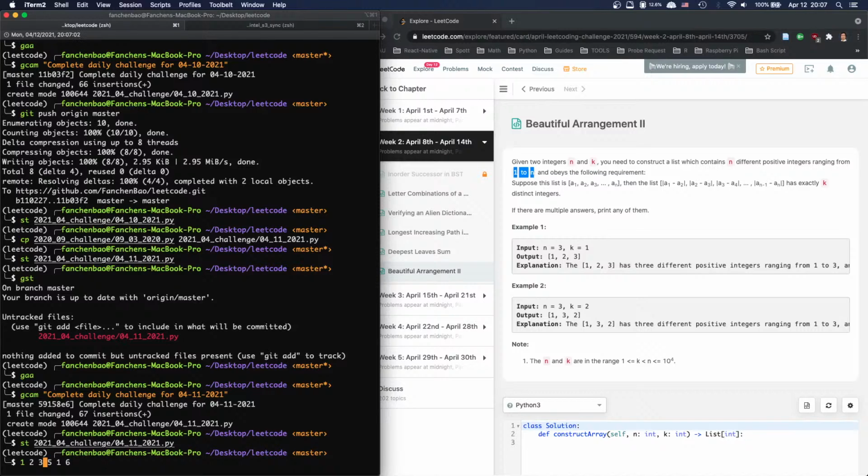Now we want a difference of 4. So the difference of 4 can only be gotten by putting 5 here. Alright. Now we need a difference of 3. We don't have a difference of 3, so we put 2 here, and the difference is 3. And then we need a difference of 2. We have a difference of 2. Put 4 here.